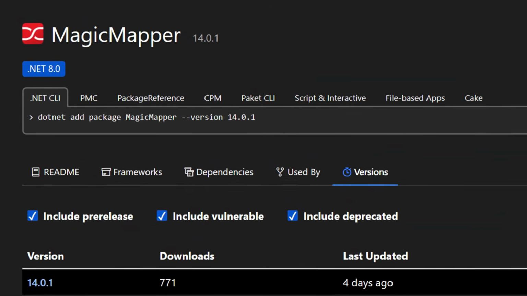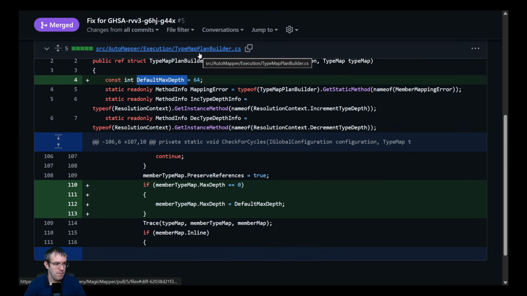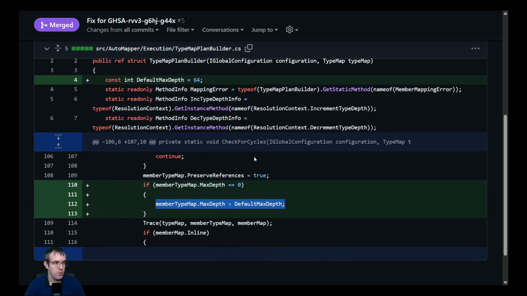Despite those fixes though, your application may still fail the CI pipeline because of the vulnerability. So how can we resolve that? Well, the last free version of AutoMapper, which was version 14, was forked into a project called Magic Mapper. You can use that, and the good thing is they've already patched this vulnerability. The actual fix for it was only 5 lines of code. So they set a default max depth of 64, and then within the type map plan builder, if the max depth is set to 0, then just set it to the default max depth, which is 64. So that's an option for you.